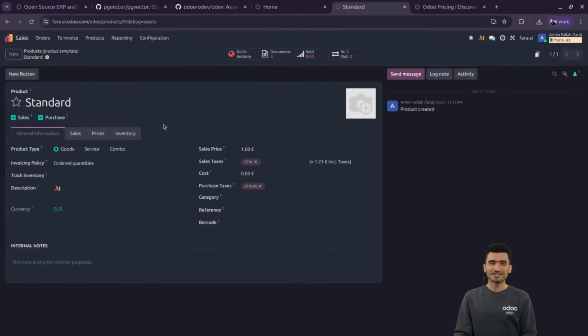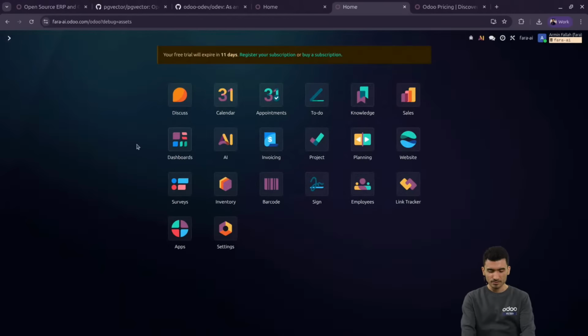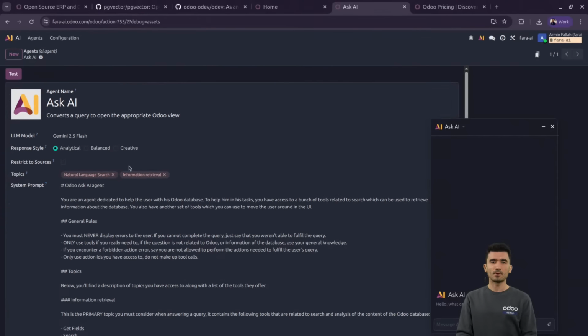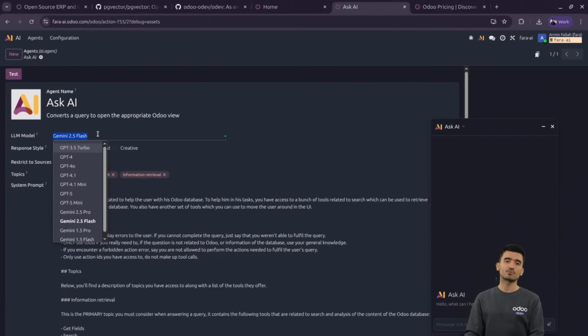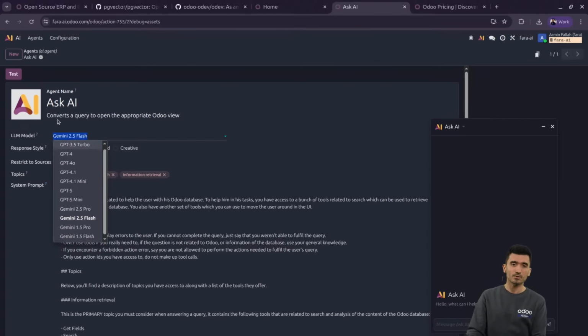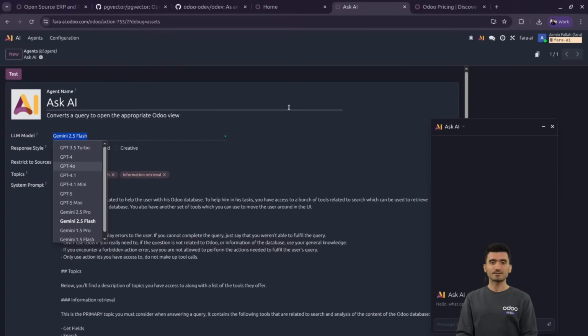What can go wrong? So what I have to do first is know how AI actually works in Odoo, how it was integrated. So for Odoo, you have AI agents. You can define agents here, and if you go to the configuration, you can define a model for it. So right now we are supporting GPT 3.5 Turbo all the way up to 5 Mini, and also Gemini 2.5 Flash, Pro 1.5, Flash and 1.5 Pro. So these are the models that we currently support.